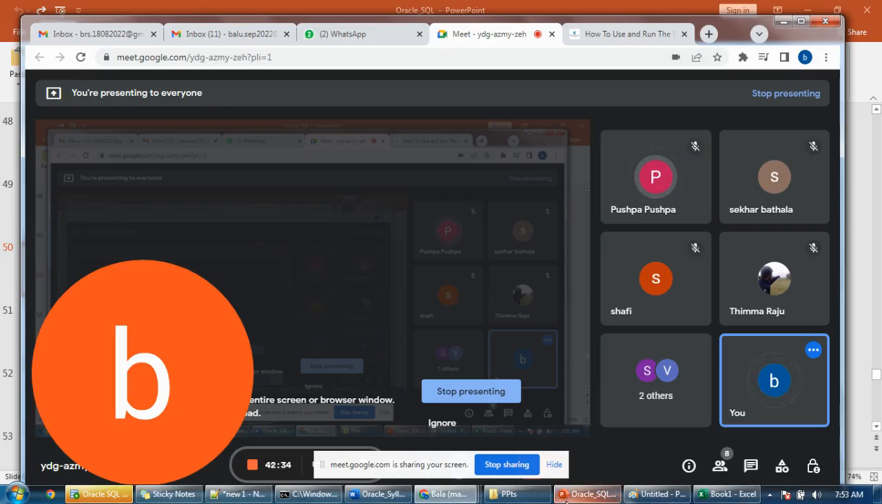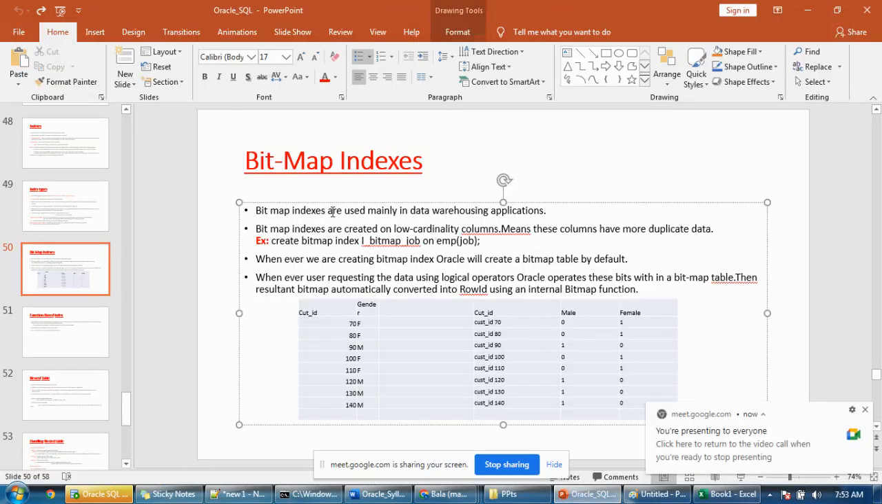Okay, thank you. Next, bitmap indexes. I have mentioned, right? Let's assume a population table is there. In that, let's assume a customer table is there. There are a large number of customers. Each and every customer has a customer ID, gender, address, everything.